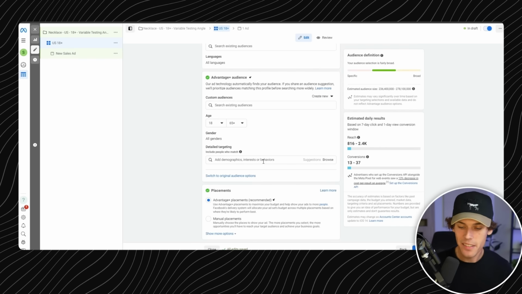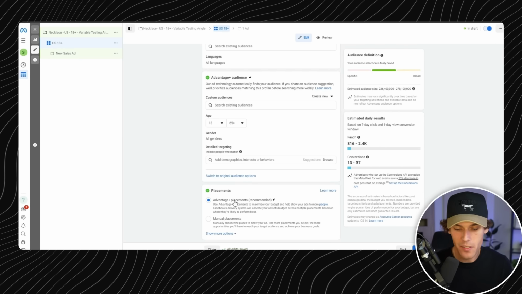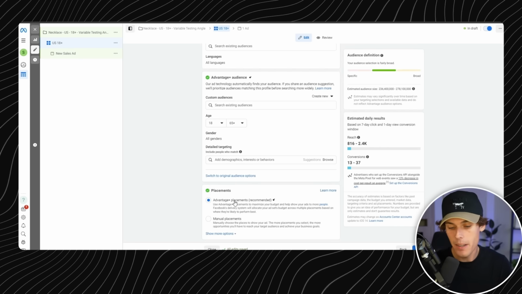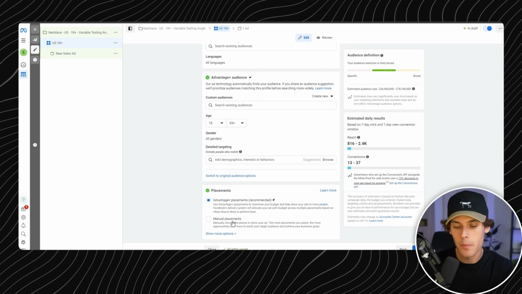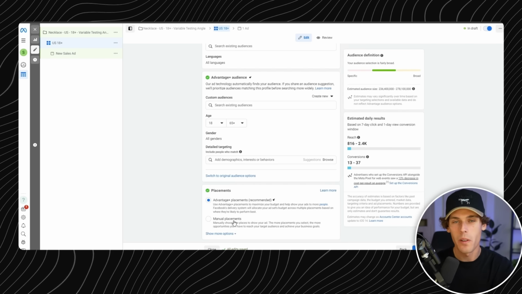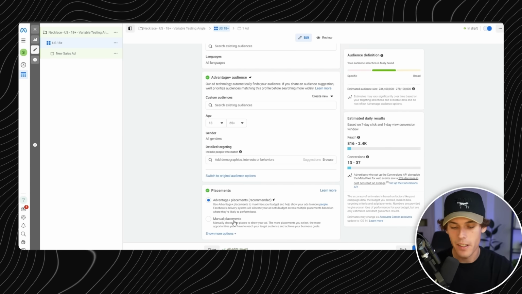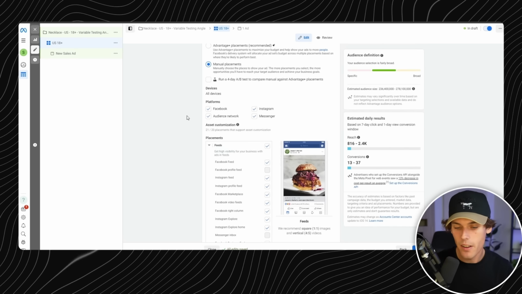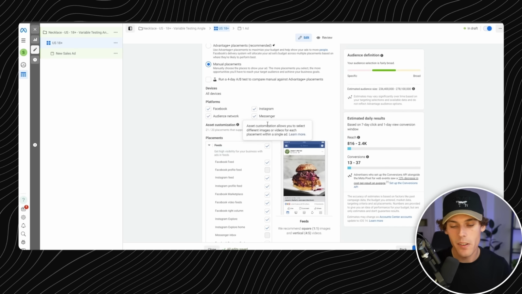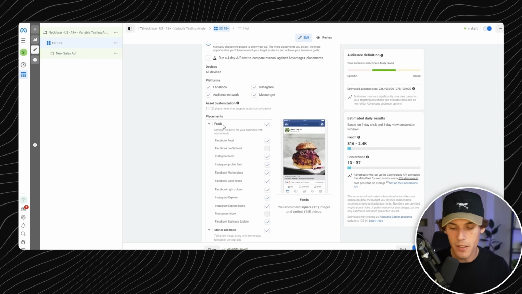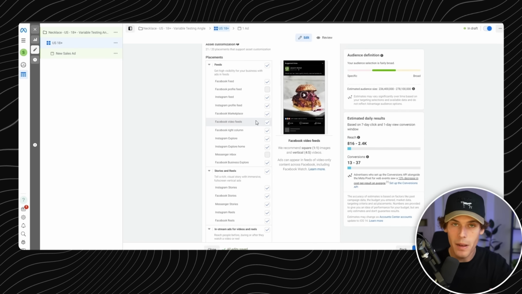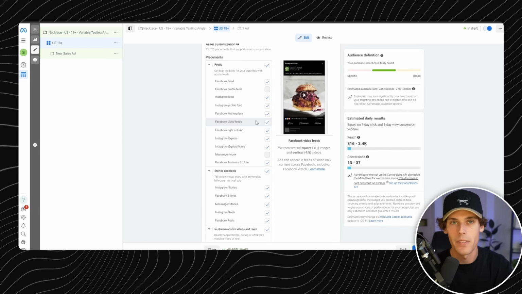Now you go down to the last section on this page, which is placements. So there's Advantage Plus placements, which is recommended, and then there's manual placements. I'll show you the difference between the two. I do prefer Advantage Plus placements because they kind of know what format to put your video in and all that stuff, right? But with manual placements you can choose, I only want to show ads on Facebook, not Instagram. So you can uncheck everything here and just have Facebook. You can also individually say, I only want my advertisement to be shown on the Instagram feed, nothing else.